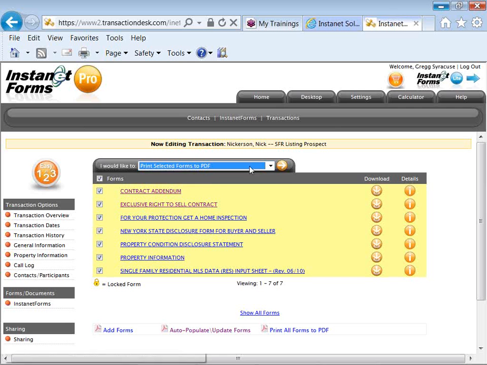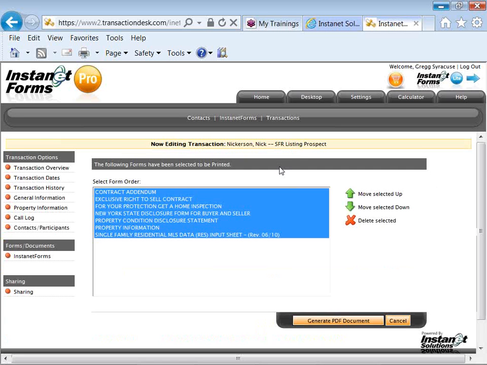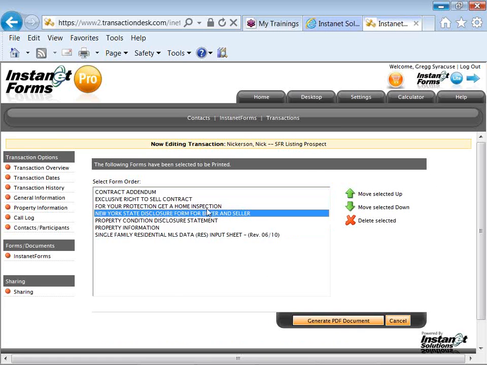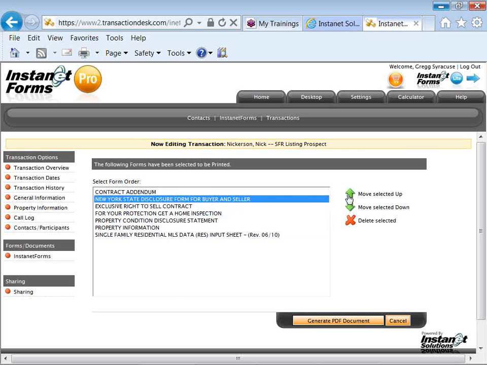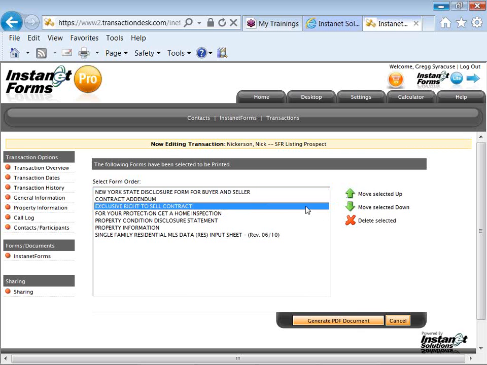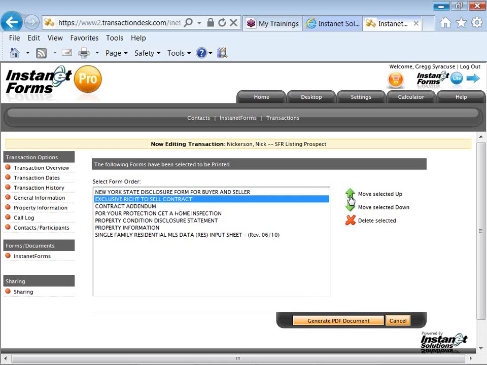So we'll just print selected, click on the go arrow. Want to make sure you feel comfortable creating the form packet. First put it into a meaningful sort order. So maybe the first thing that we want to do is get that disclosure first. Use the green arrows. Move it up into the list. Exclusive right to sell contract up in the list.